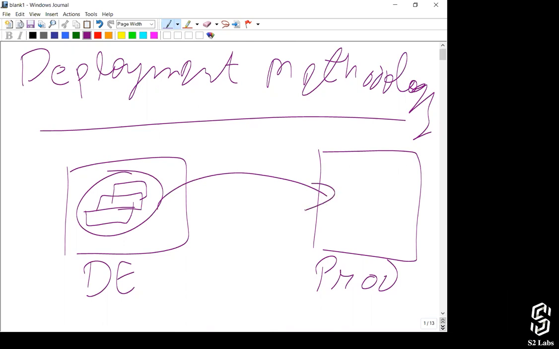Imagine a client of yours has asked you to create an application in developer edition itself, and then after completing it, after testing it, the client wants it to be installed in their production, right? So this is transferring or migrating something from developer edition to production. We'll see how we can do that, right? What are the different possibilities with which we can do that? So all of these things we're going to cover under deployment methodology.